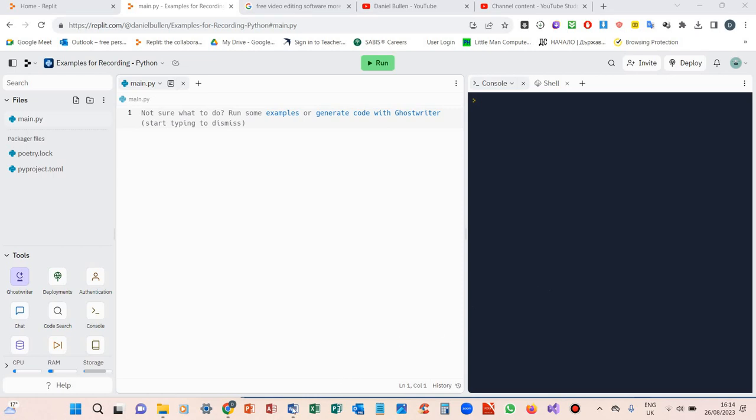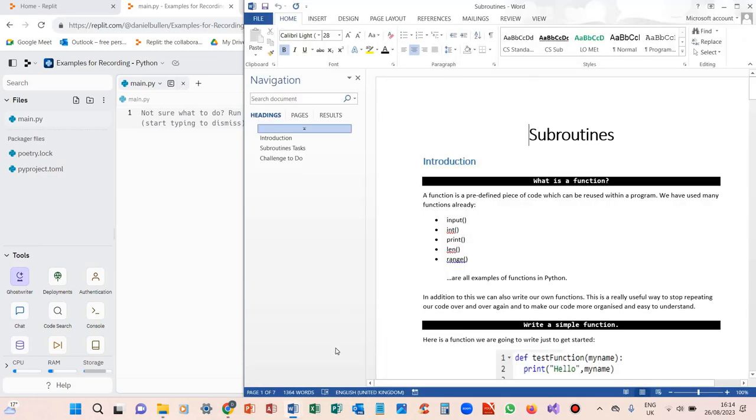Let's cut to the chase. So, subroutines. You would have come across all of these functions in Python, which is a predefined piece of code that can be reused within a program. And these are the ones we've done already. They are examples like range, len, print, int, input. They're all functions that we've used in Python. We can, however, write our own.